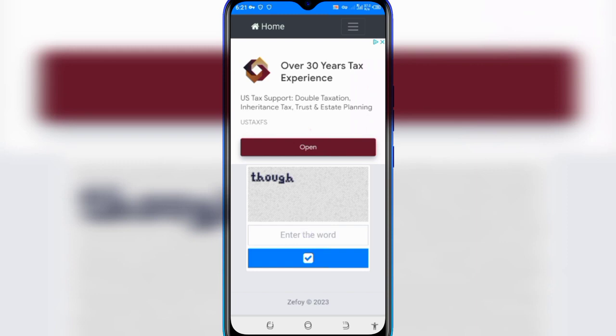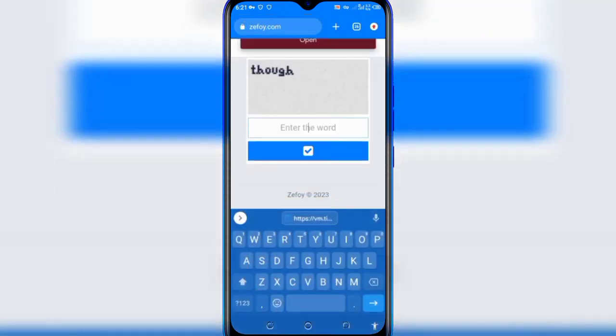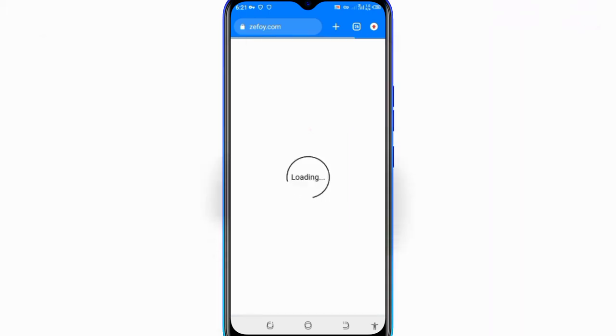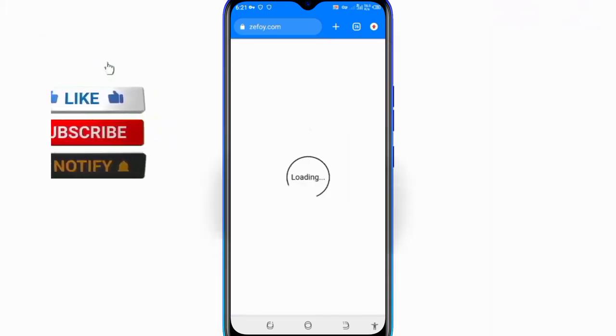Okay, we have to put in the codes we are given to verify that I'm not a robot. Okay, let's check. For this protection, you have to do this.